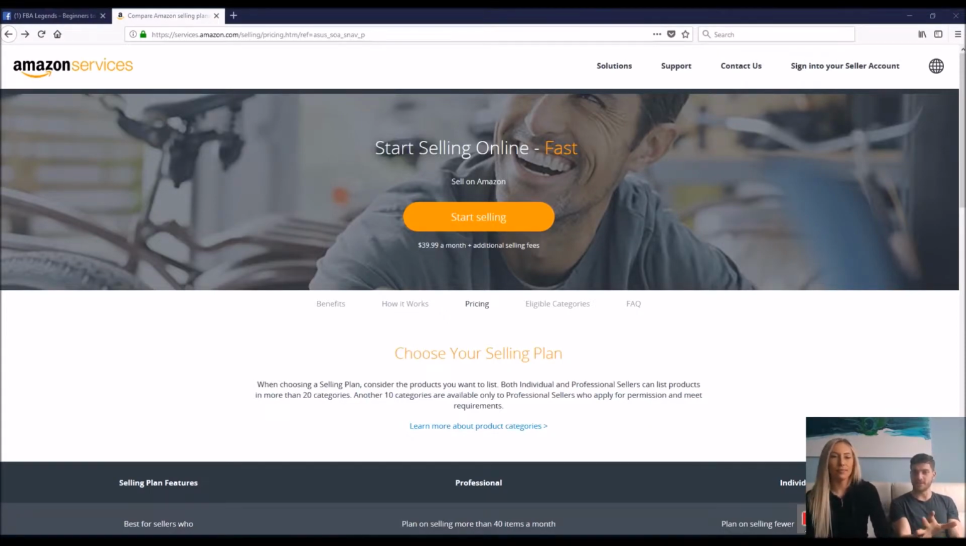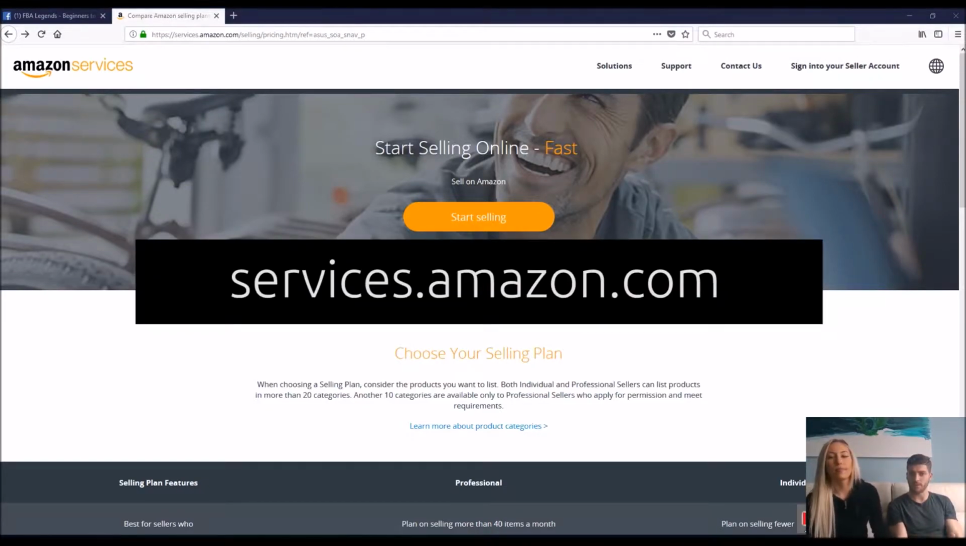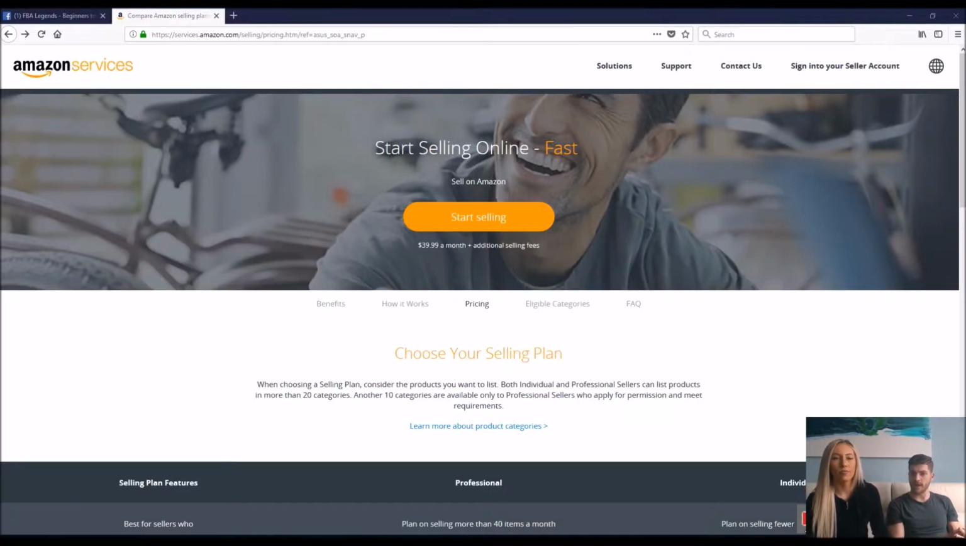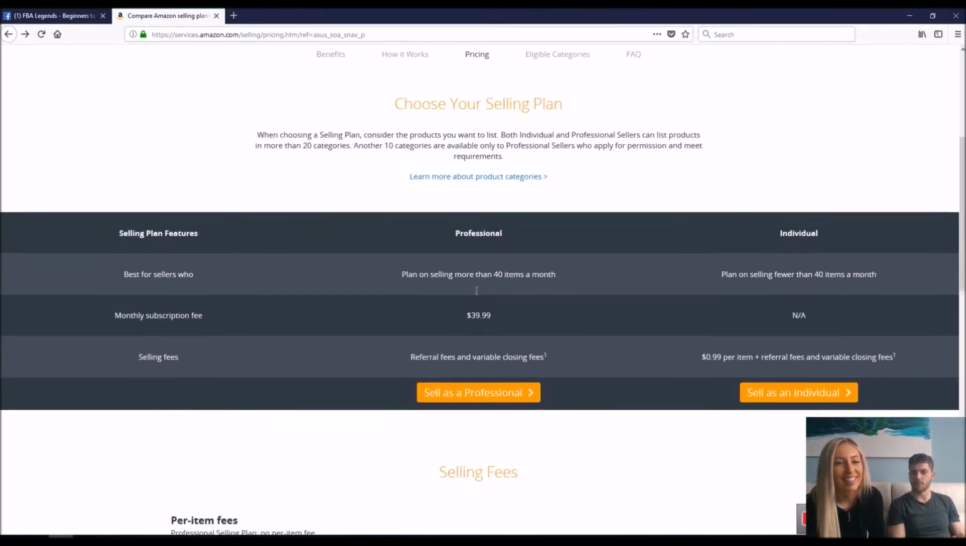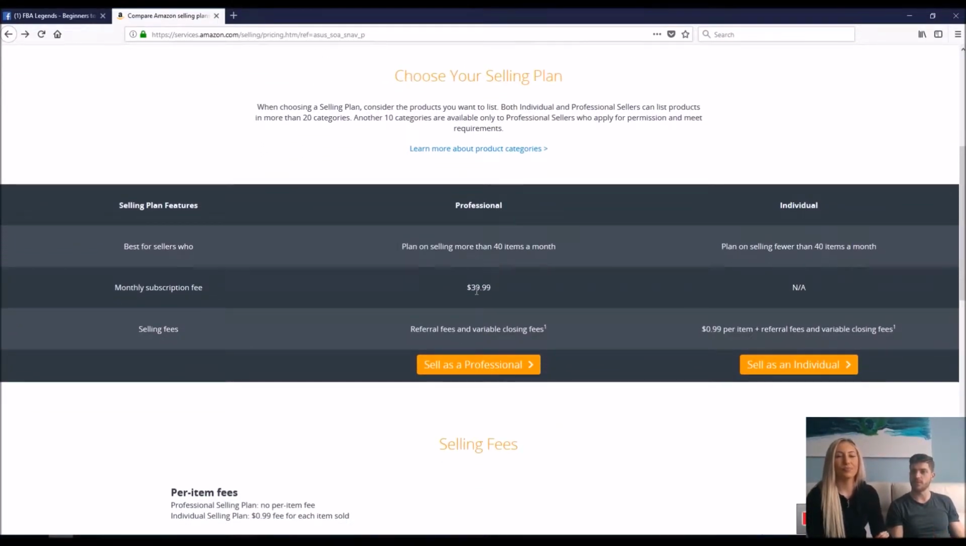All right, as you can see on the screen, we're currently on the services.amazon.com page. This is where you create your seller's account. If we click on the pricing tab and scroll down to the area where they talk about the different options, there's professional and individual. If you're just starting out and you're not sure how many items you're going to be selling, then you probably want to start with individual. If you're thinking you're going to be doing this long-term FBA business, then professional is the route to go.